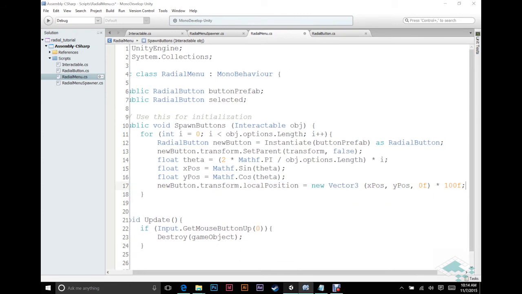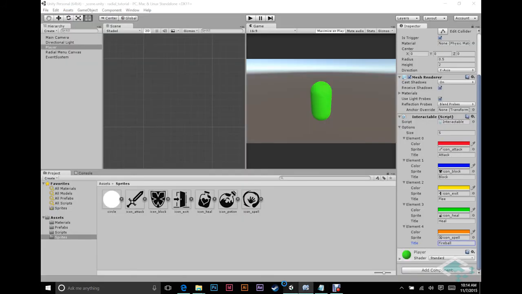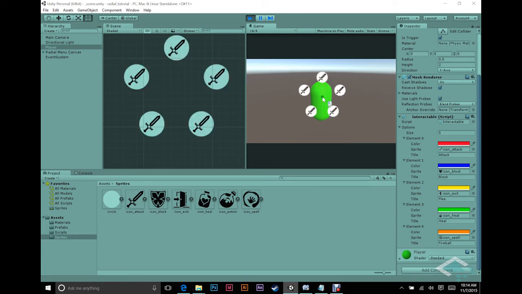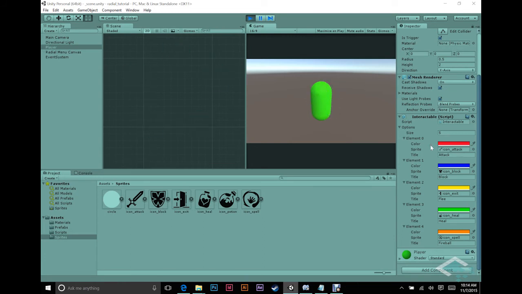And that is our positioning functionality. So if we save that and we go back to Unity, we should see now when we play, I'm not going to maximize it, just to save us a little bit of time here. When I click on this, we should get all 5 buttons. And that's because we have the 5 here.